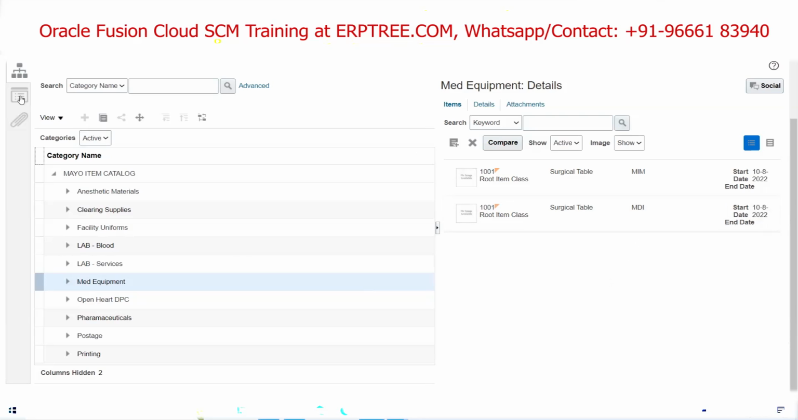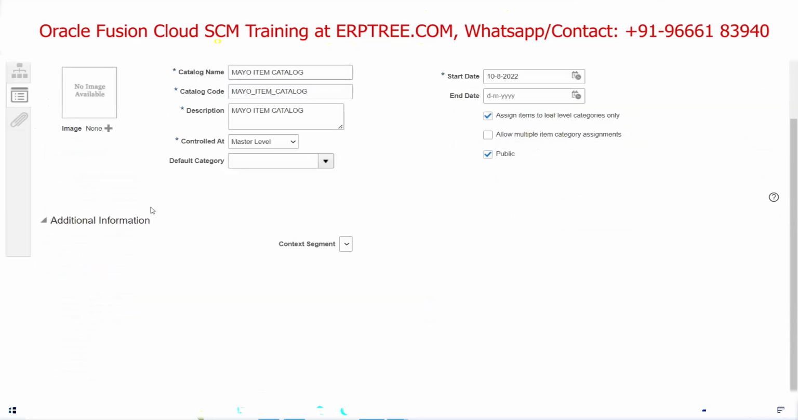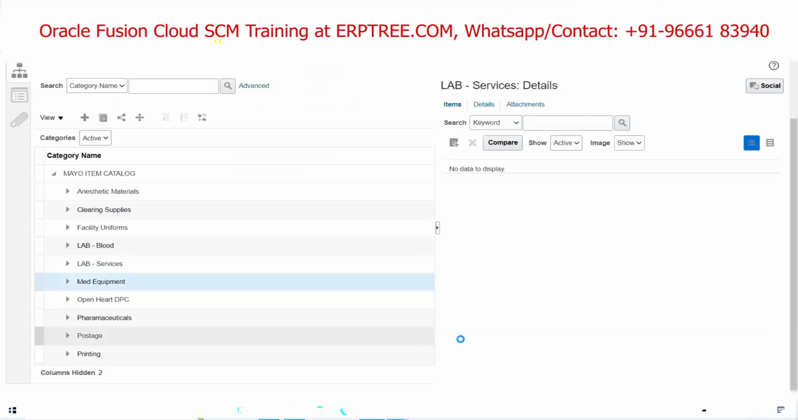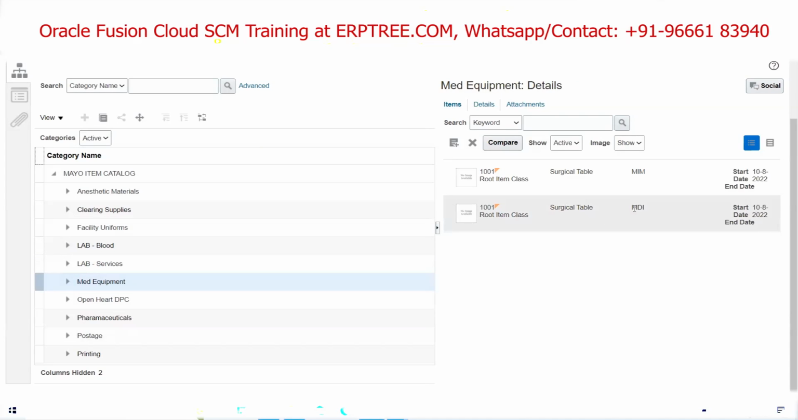If you set it controlled at child, you don't see master level assignments here. If you set it to organization level, you don't see here that the same item is available at the master organization level. You will see only one record. Since we gave the catalog as controlled at master level, it will display in which master inventory the item was created, as well as the child ones. So this is how it is automatically assigned, since you are selecting a category for that item.